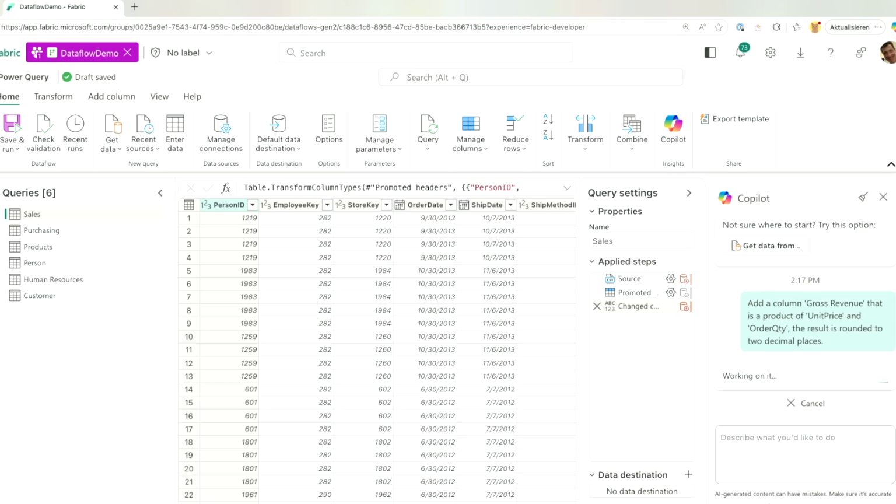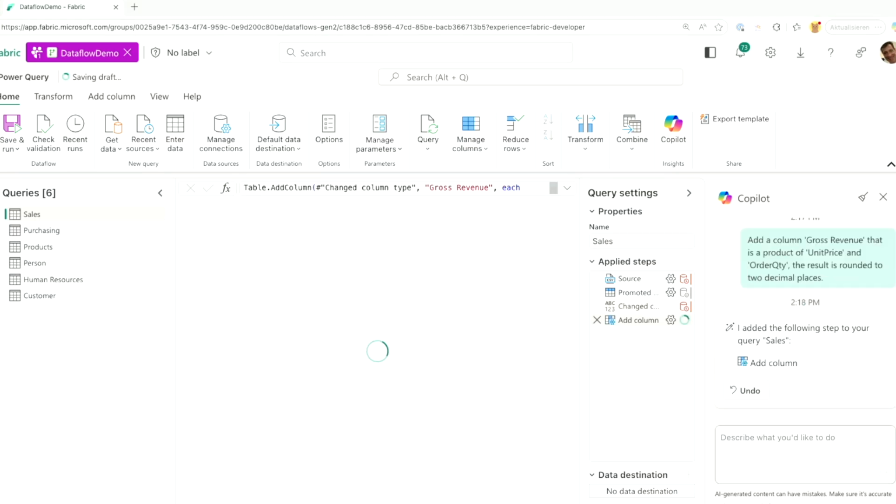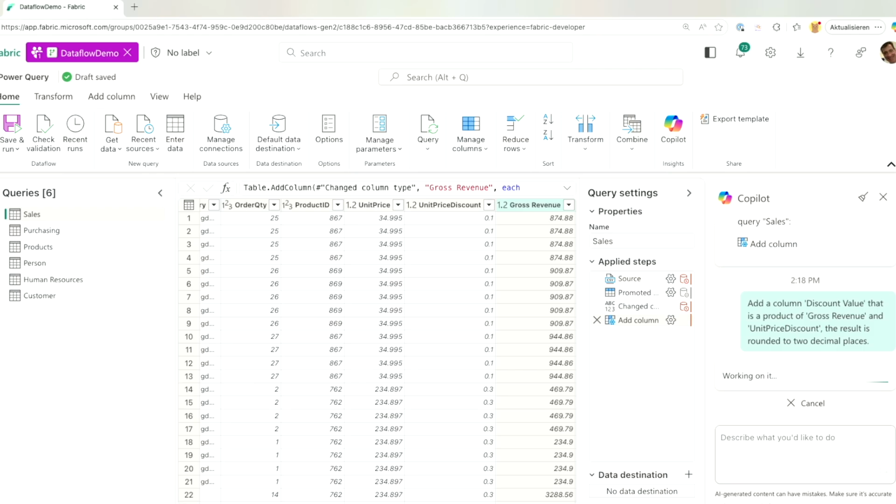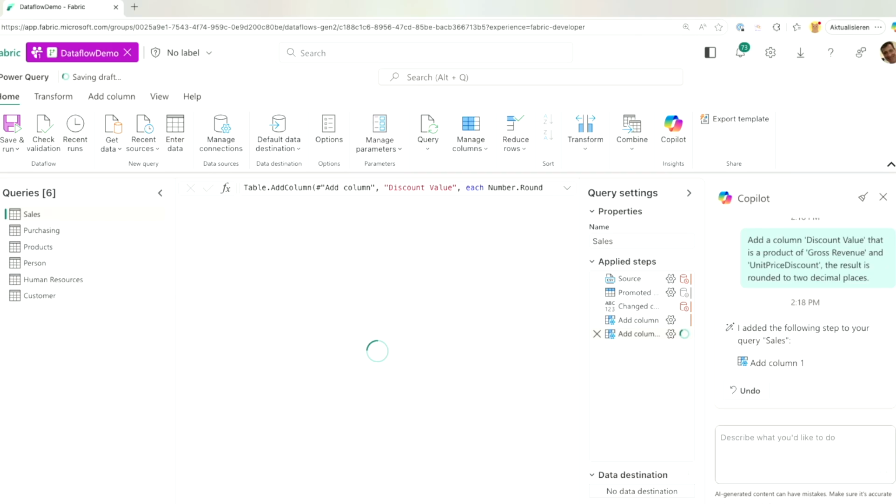On the right side, you see the Copilot window, and I asked it to add a column gross revenue, the product of unit price and order quantity, with the result rounded to 2 decimal places. Now Copilot is working on it. This is near real time. And you see we have added a column gross revenue with the appropriate DAX formula. So this is really handy.